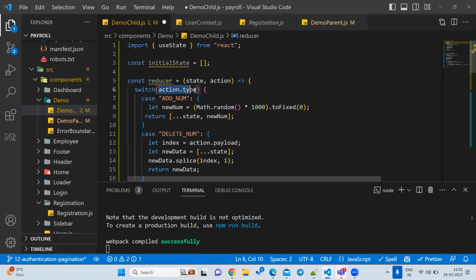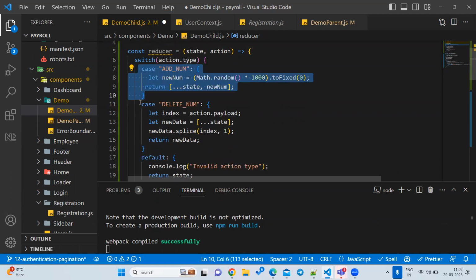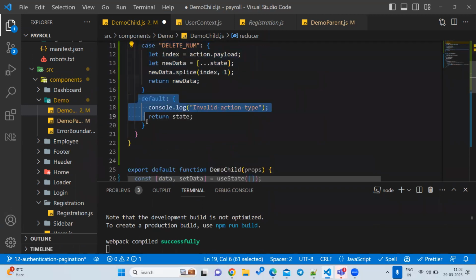So here I am checking type. If type is matching add number, this will be executed. If type is matching with the delete number, this will be executed. If it is not matching with any number, it is going to execute this code. So that is the logic. Now we have done this logic.